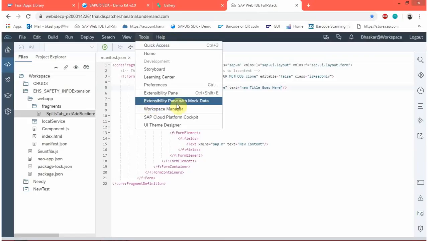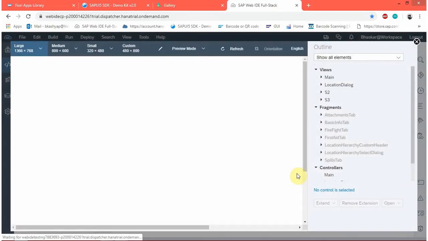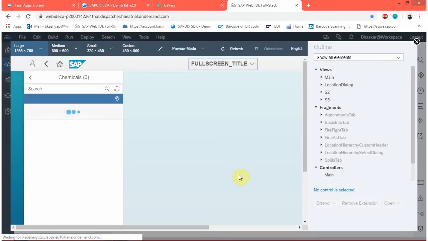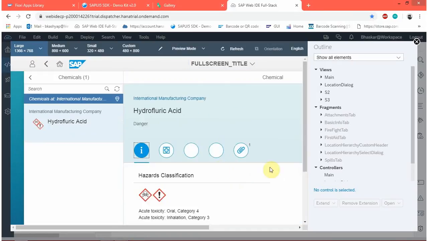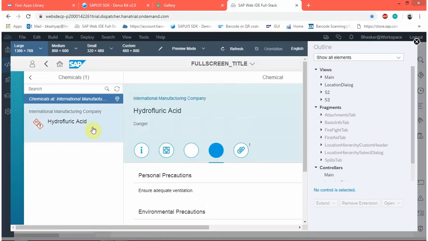So again, if I choose to run this, we can observe the changes. Here you can see the section has been added. So similarly, like this, we can actually make a lot of changes in the standard apps. We will see one more change here.